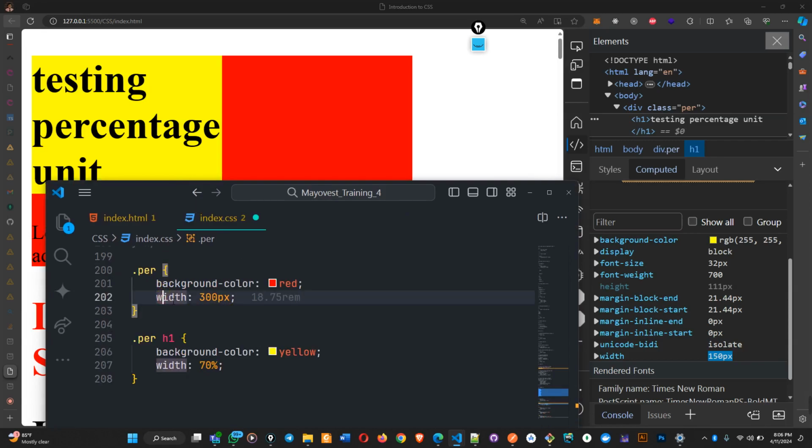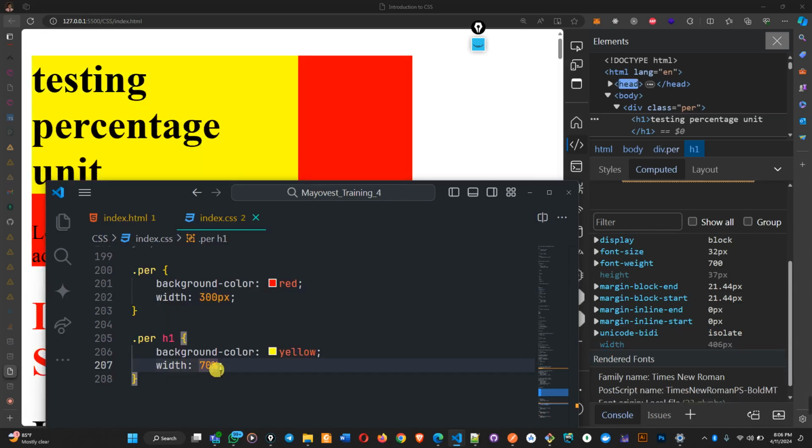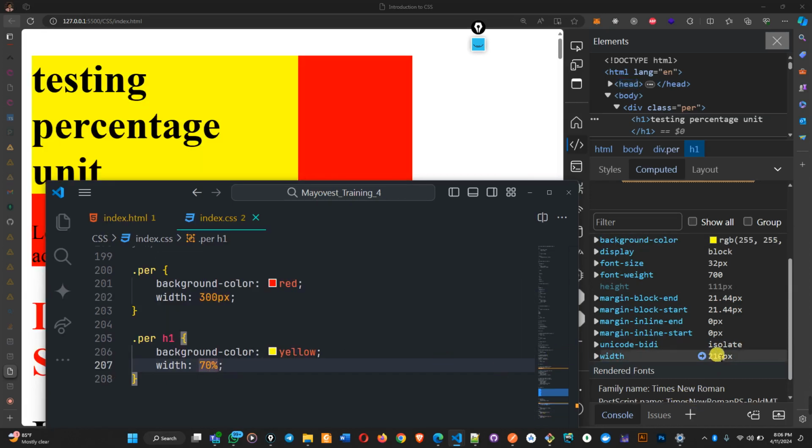So if the parent has a width of 300 pixels and I say the child should have 70%, what it will do is go to the parent and take 70% of the width of the parent. Then whatever value it gets there, that's what it will use for the child. And as you can see here, the width is now 210. Where is it getting this 210 from? What I typed is 70%, but the final value is 210.